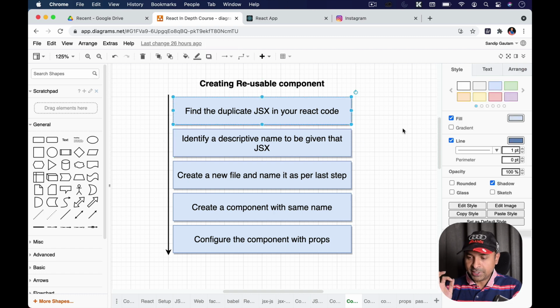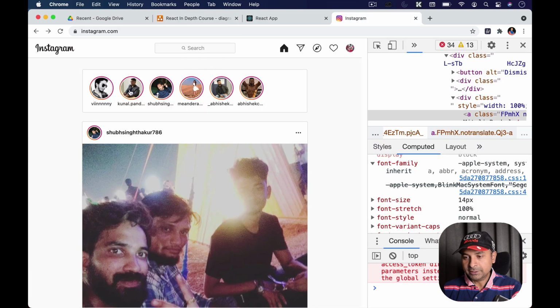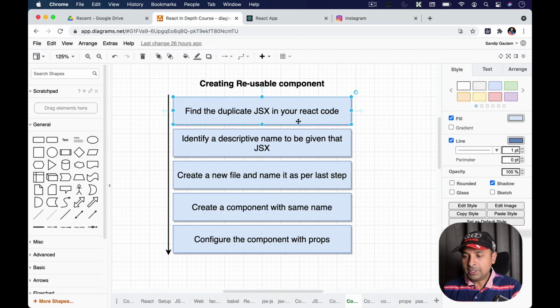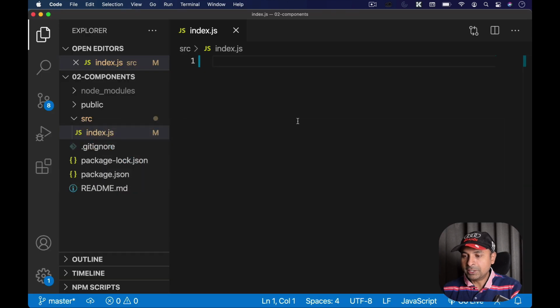Find the duplicate JSX in your React code. So we know we were trying to create that avatar multiple times, something like this. Okay, so let's take that duplicate code. So I'm going to write it down again. This will build up some muscle memory. This will give you good practice. So just follow. This is really important. You write the code so many times, it really helps. So I'm going to start from scratch.